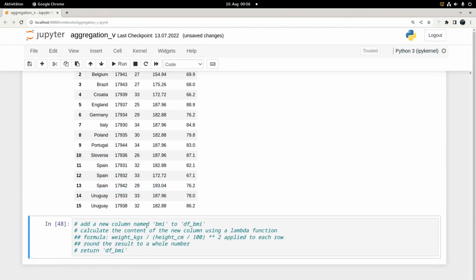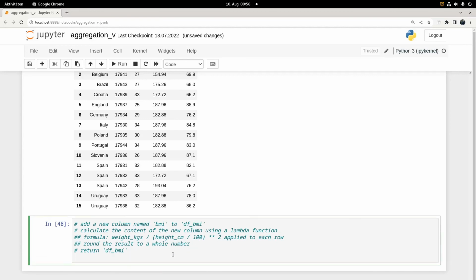What's the next challenge? Add a new column named BMI to df_bmi. Okay, let's start with that. df_bmi, and we will add a new column called BMI. So we've done that, and now we will define what will be in this column.